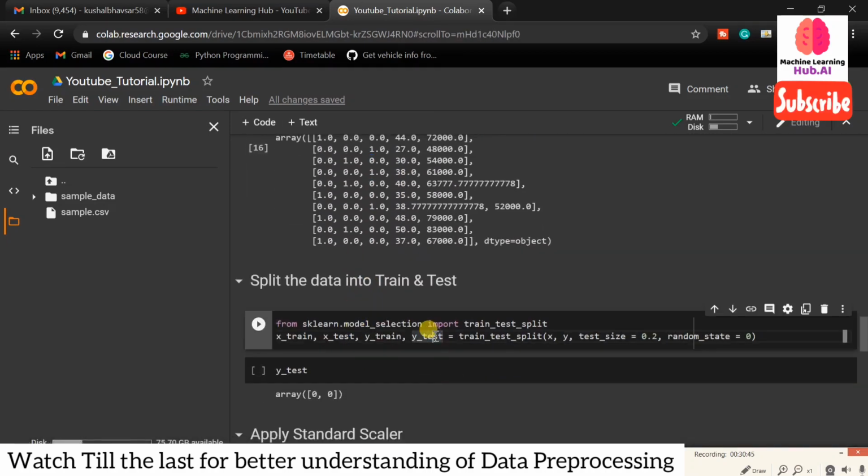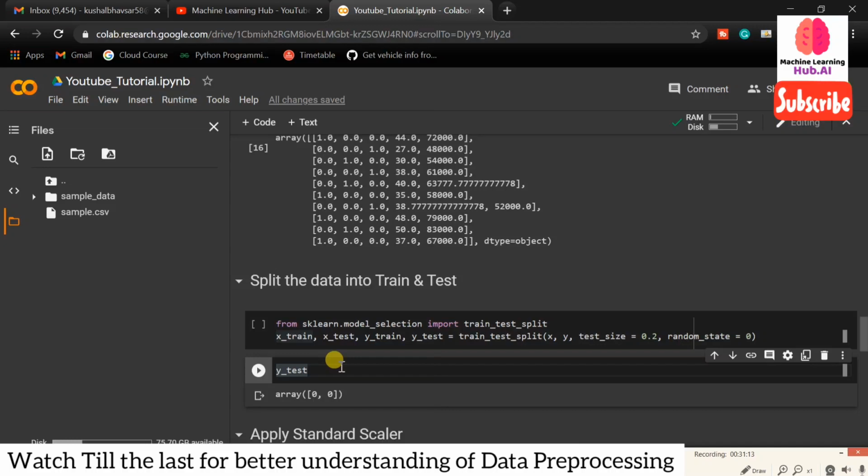Now we need to split the data into training and testing sets, so from sklearn.model_selection import train_test_split. Why are we splitting our data? The reason is simple: for testing purposes. Assume you are studying in a school or university, and at the end of the semester they take an exam to check how you have performed during the year. The same thing we are doing with our model.